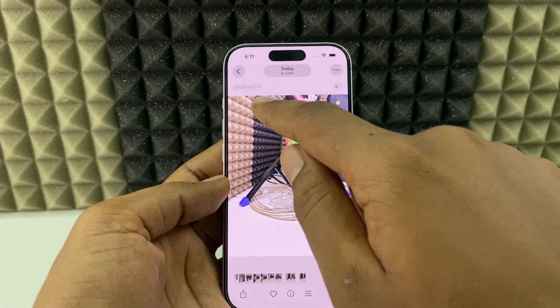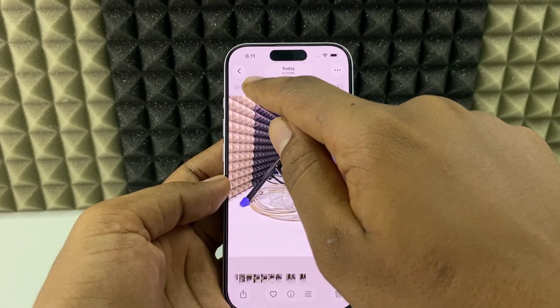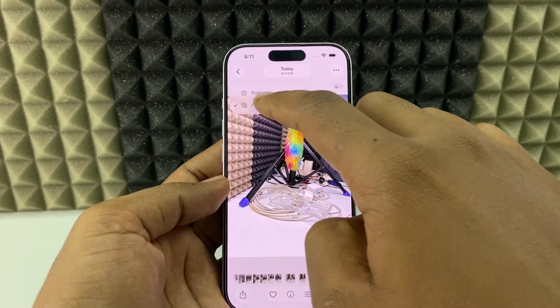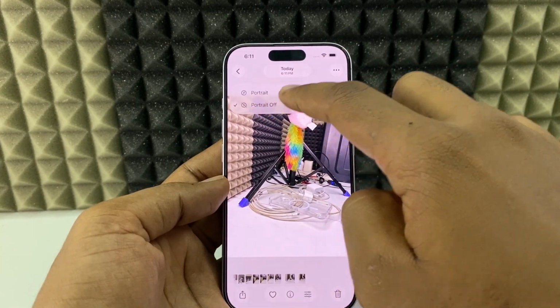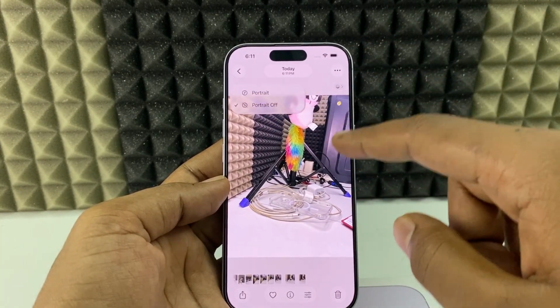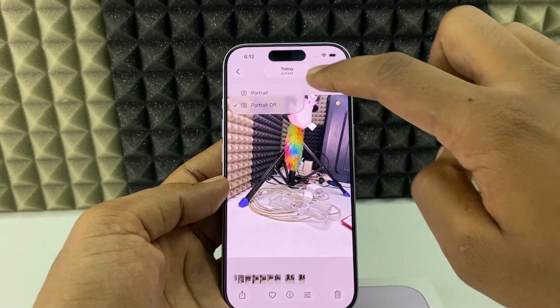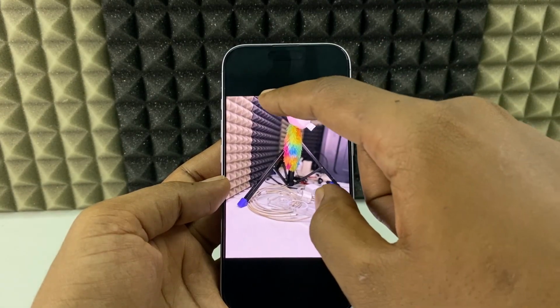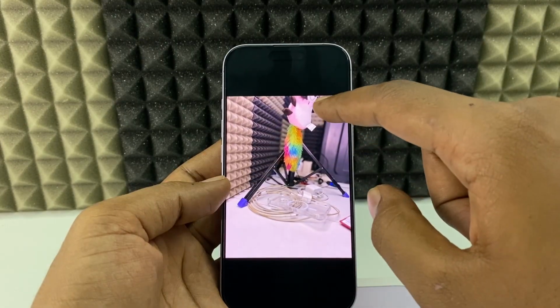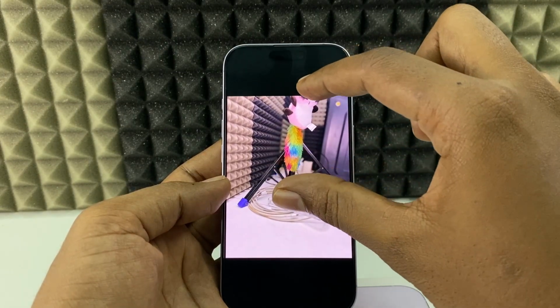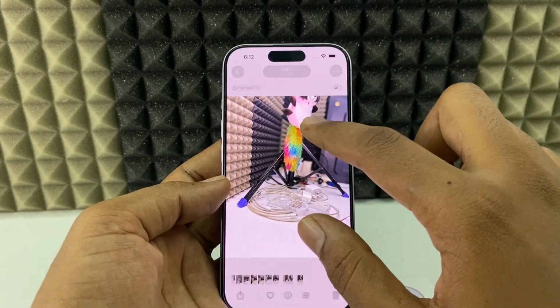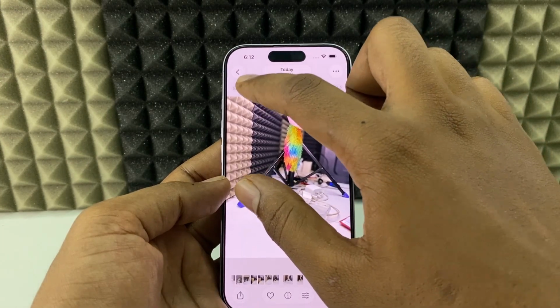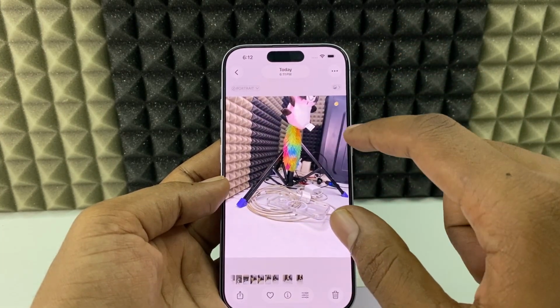Here you can see the portrait option. Click that. By default it will be set to portrait off because I didn't turn on the portrait mode. If I tap portrait, here you can see the outer portion was blurred out. Only the center portion is in focus. If you again want to change this to normal, you can change here.